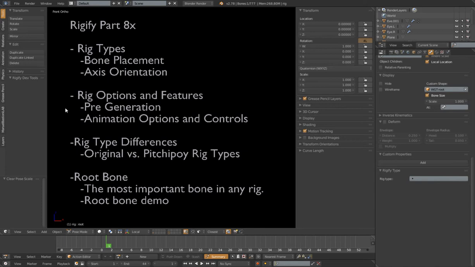So in addition to those things, I also want to talk about the main differences between the original and the pitchy poi rig types. Now, when you generate the rig, generate them both, they both kind of have identical looking control bones, but they actually work and function and animate very, very differently. So I shouldn't actually use versus here because I don't want to imply that one is better than the other. The original and the pitchy poi rigs are both very good rigs, but they have very different functions, so one can be better than the other for your specific animation needs. So that's why I want to talk about those differences.